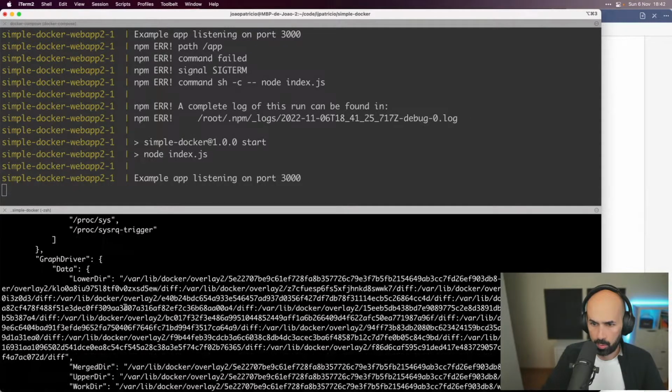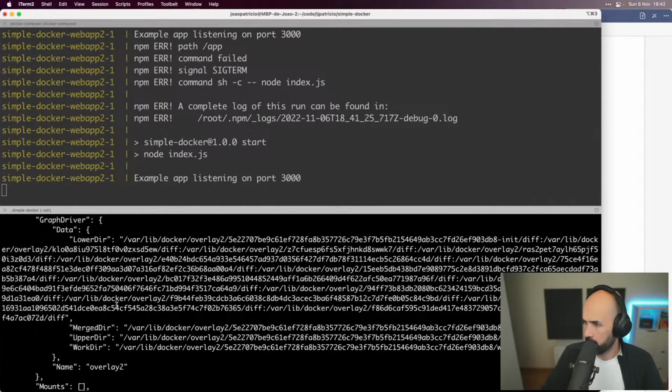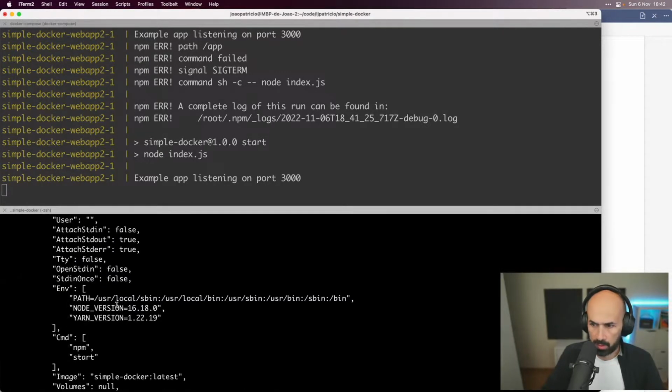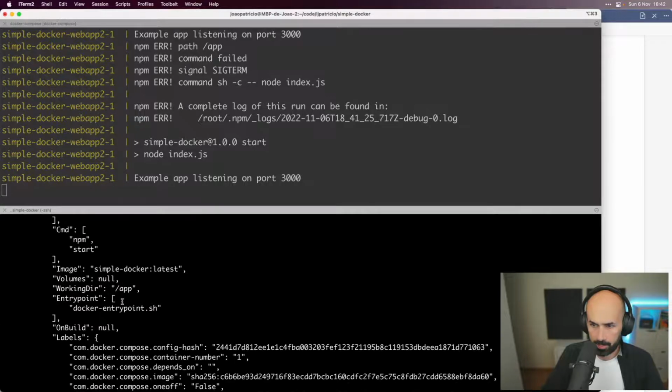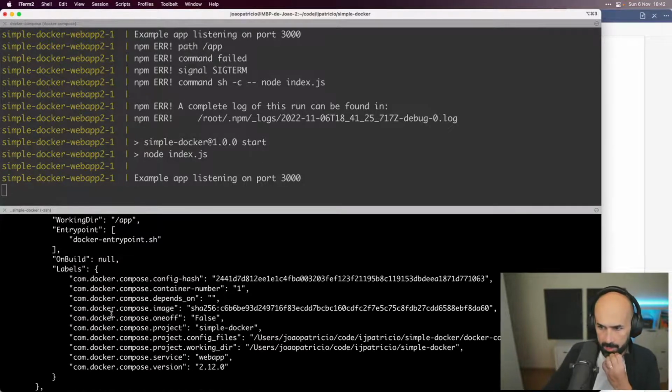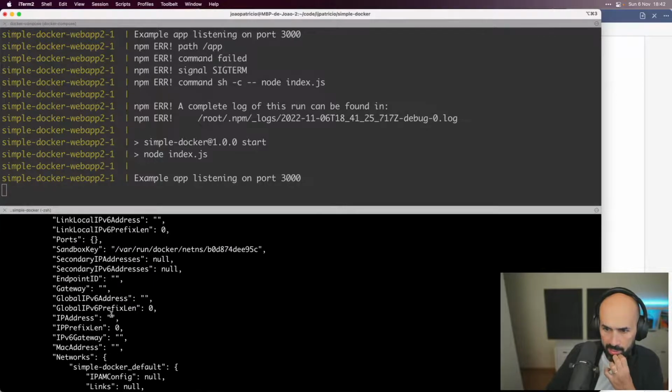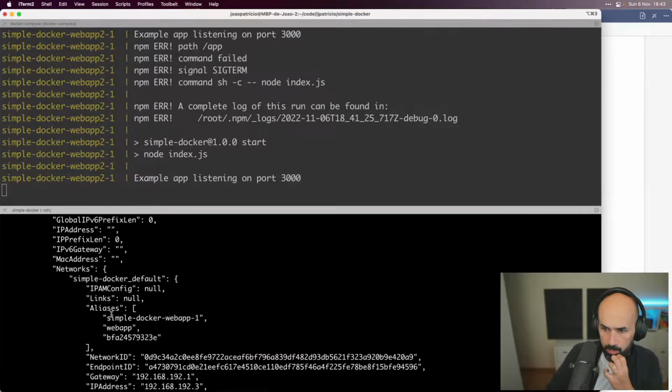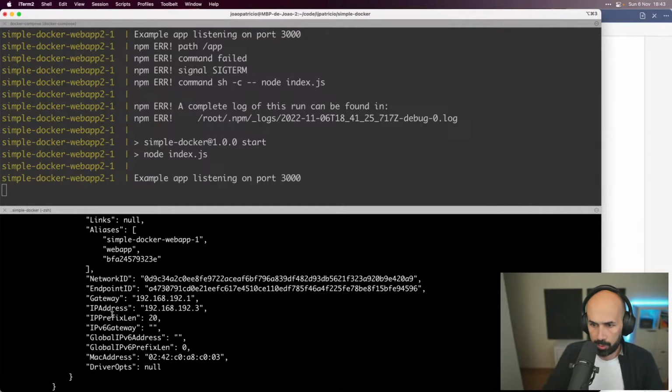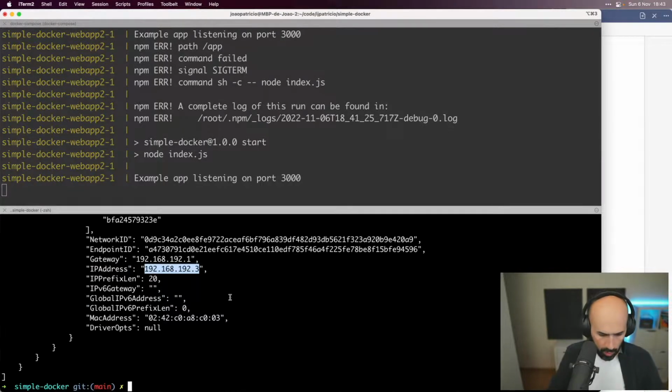Data, the volumes mounted and so on, environment, the reference image, labels, network settings. So yeah, this is what I'm looking for. So this is my host machine, and IP address for this container, it's this one, 0.3. So let me curl http, slash this IP in port 3000.